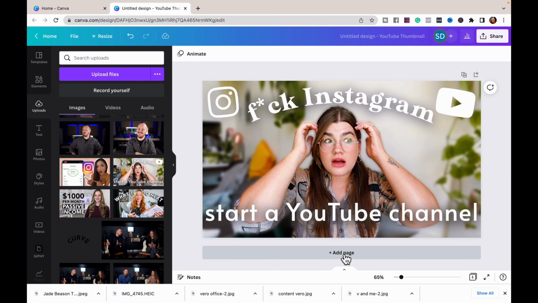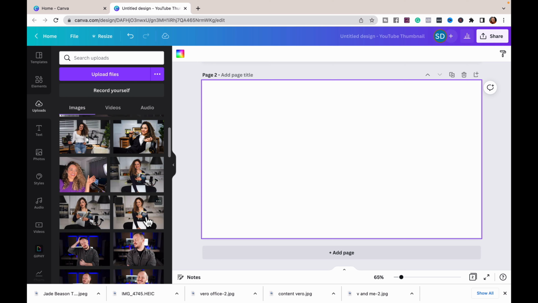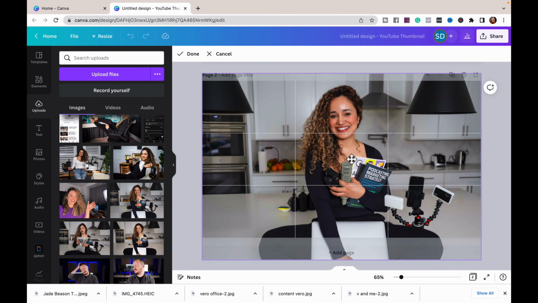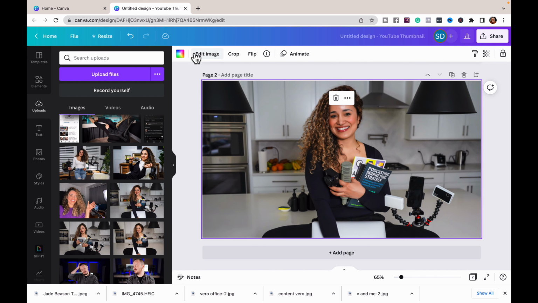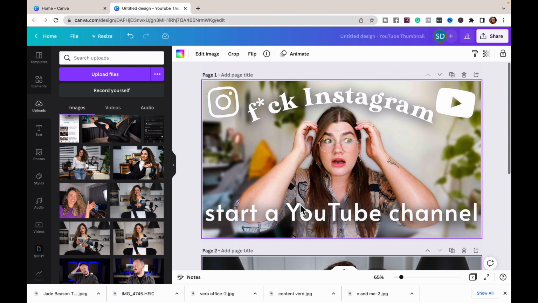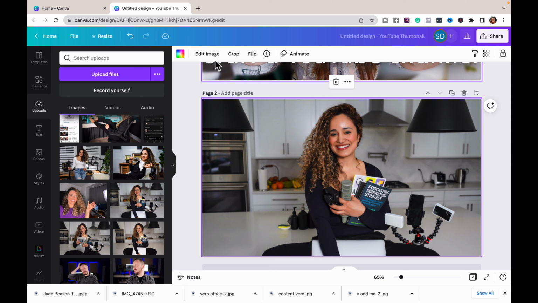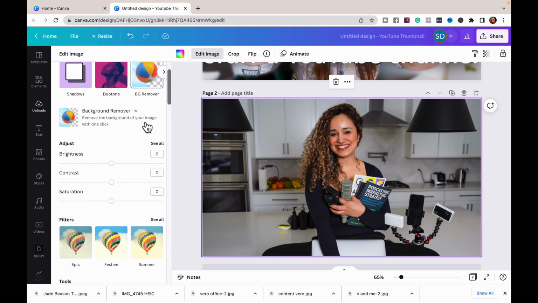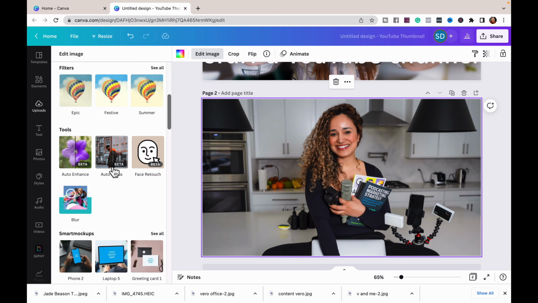Let's start with Katie Stecky's F Instagram thumbnail. Let's add a blank page and choose a photo of Veronica to use for this illustration. There are two different ways right now in Canva that you can blur out the background of your images. Let's use the first one for this thumbnail. If we select Veronica's photo and then click on Edit Image, this brings up all of Canva's effects. Let's scroll down until we find Autofocus and click on it.